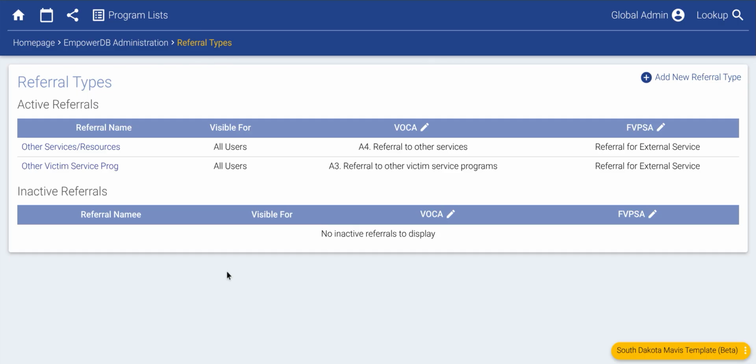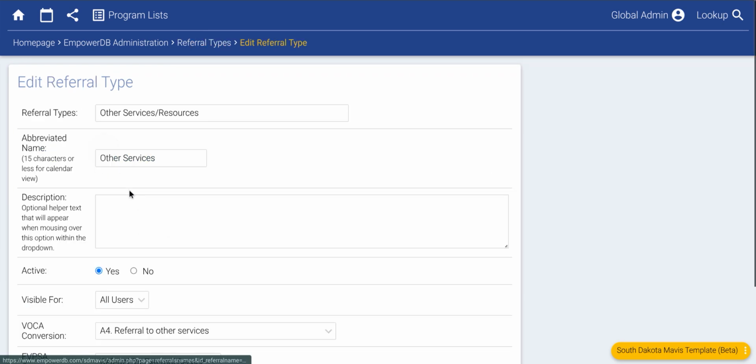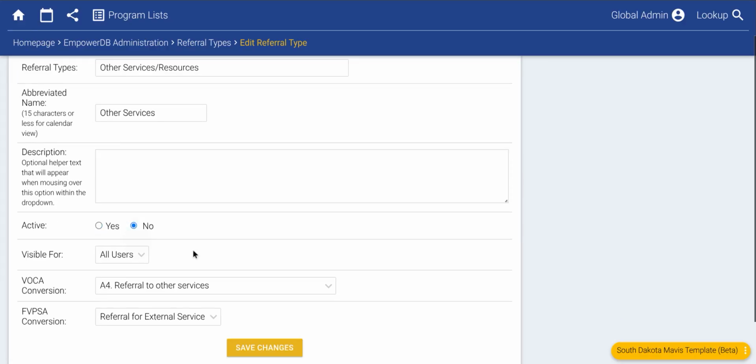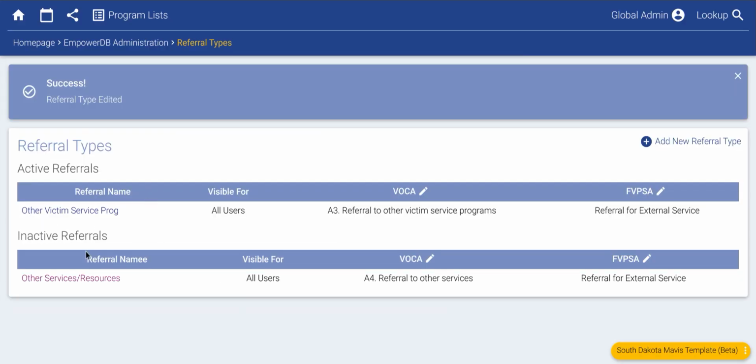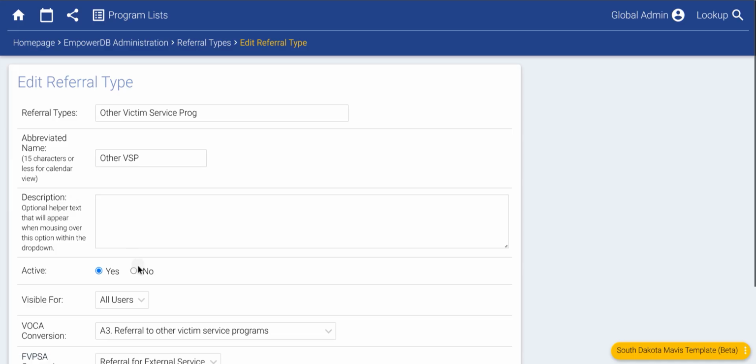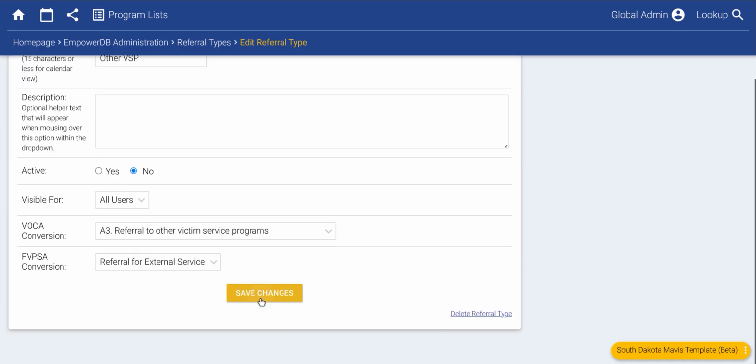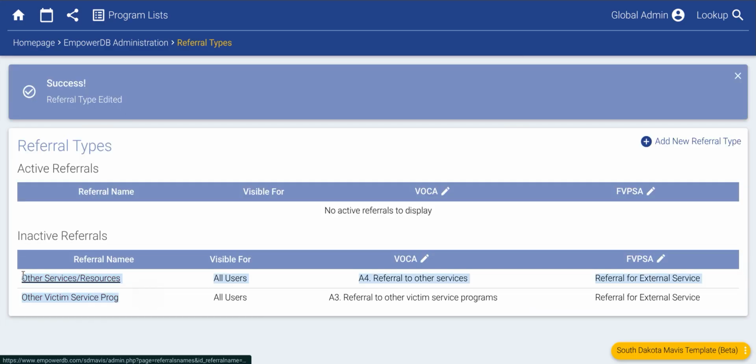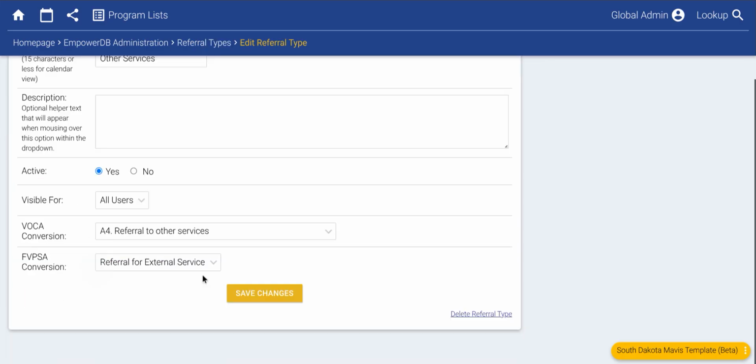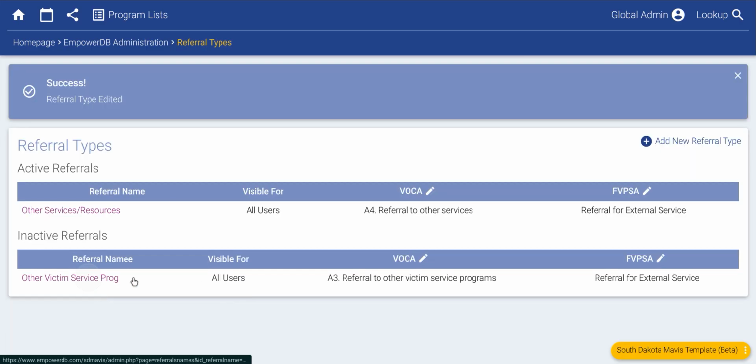It's going to get you really good data that you'll have internally, while at the same time giving data to VOCA and FIPSA. If you add in a bunch of very specific referral items, you should come here and say, okay, now we do not need this generic thing. We still want to keep it in the system because when you import your data from Mavis, it's going to all be categorized under these generic things. But moving forward, you will have very good data for you internally and for your funders. Switch these back.